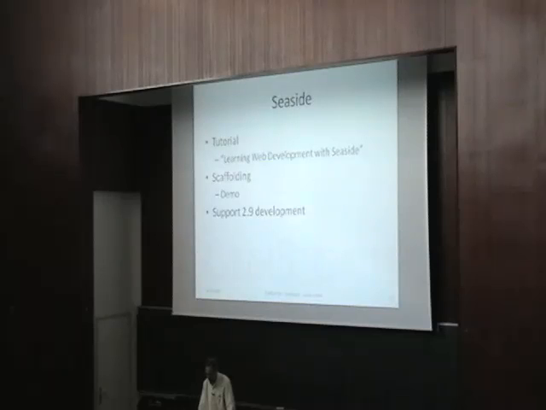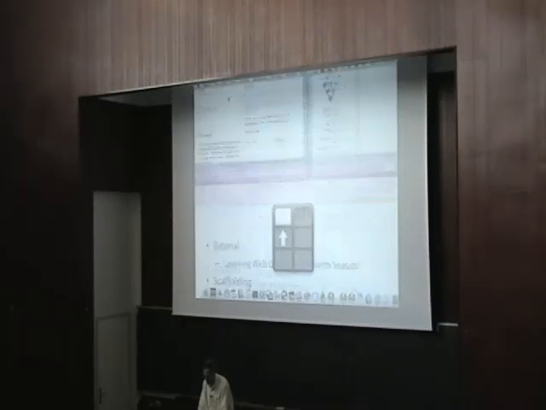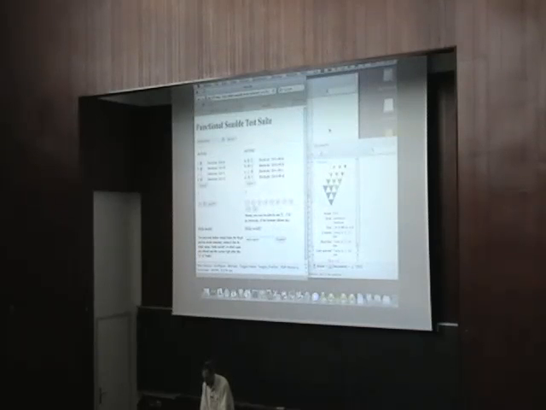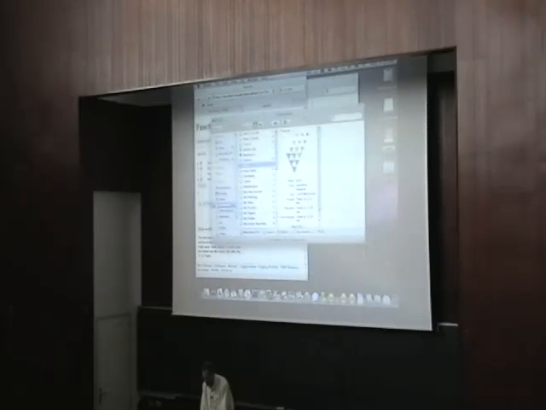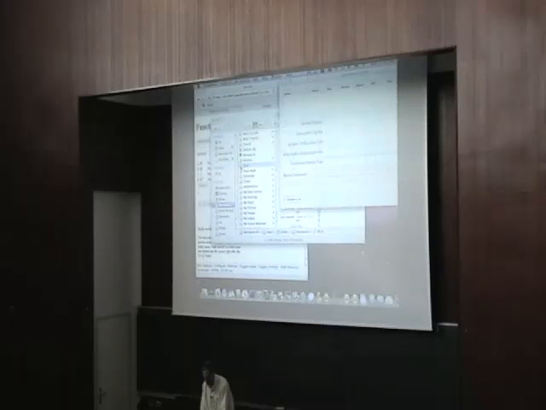And the scaffolding, for example, let me just try again and see if this will work for me. So I bring it up.